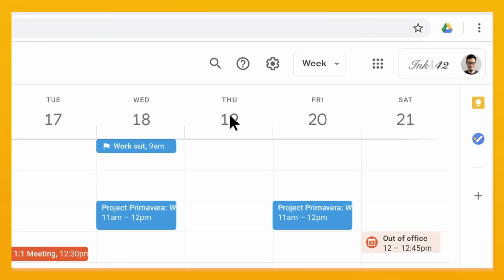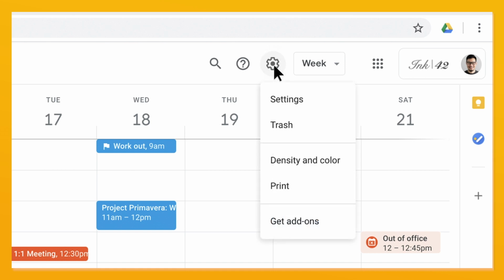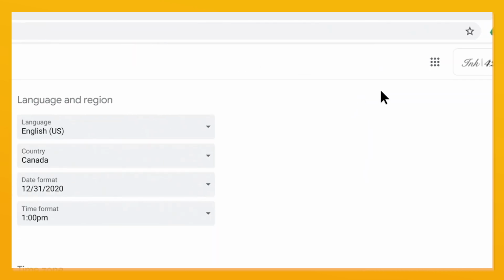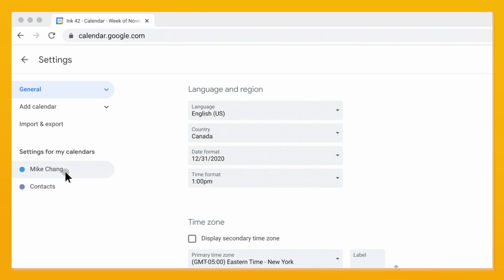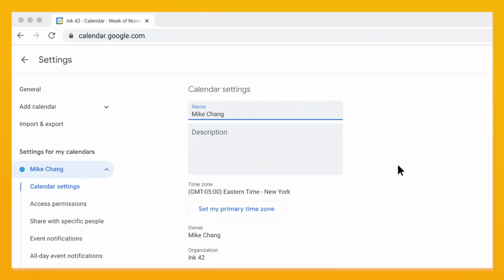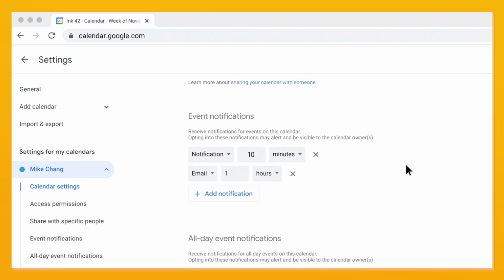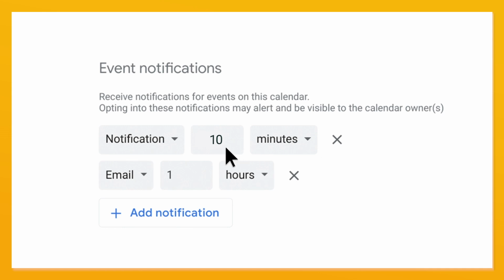In Calendar, go to Settings. Under Settings for My Calendar, click on your calendar name and go to Event Notifications. From there, change to however many minutes is best for you.